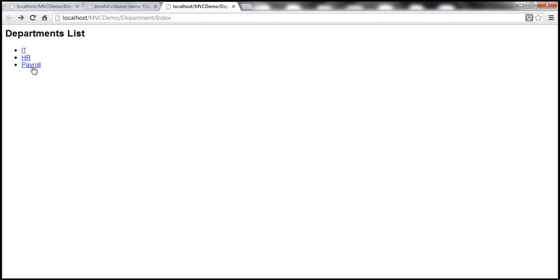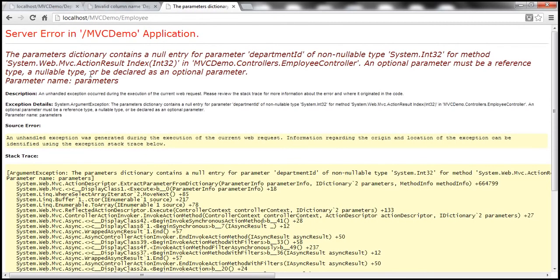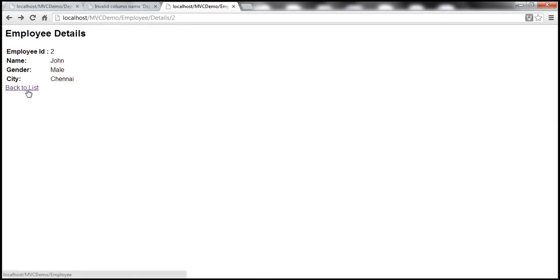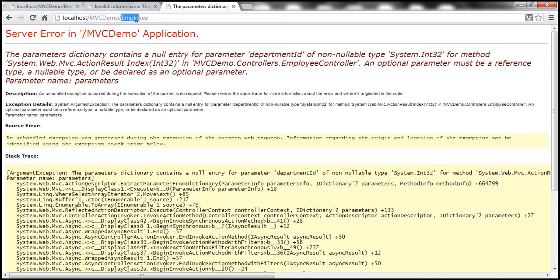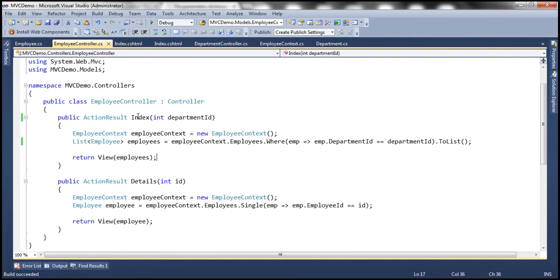So let's go back, click on the payroll department. Look at that, I get the employees who belong to payroll department. Now the rest of the workflow is already implemented. This page we have implemented in the previous session. Okay, so when I click on this back to list, I'm going to go back, but then look at this. The problem is when I actually click on this back to list, look at the URL. It's going to the index action of the employee controller, but then if you remember, the index action of the employee controller expects a department ID to be passed back, which we are not doing at the moment.